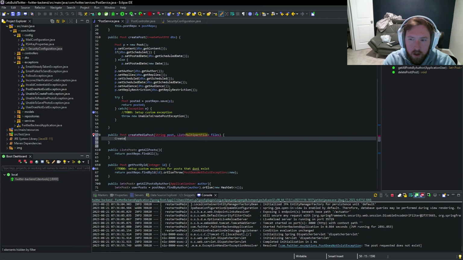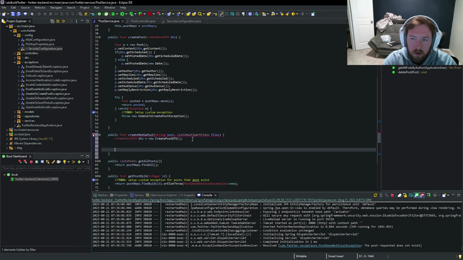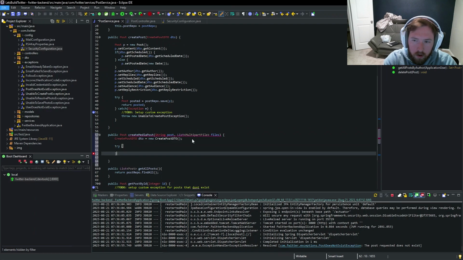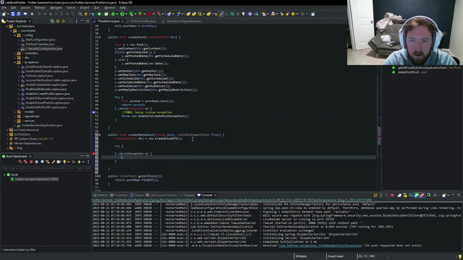So we're going to go ahead and create a post DTO: CreatePostDTO dto equal to new CreatePostDTO. Then we need to say try, and catch an exception e. We should probably be logging this. Throw UnableToCreatePostException. So if we catch an exception, we'll throw it.